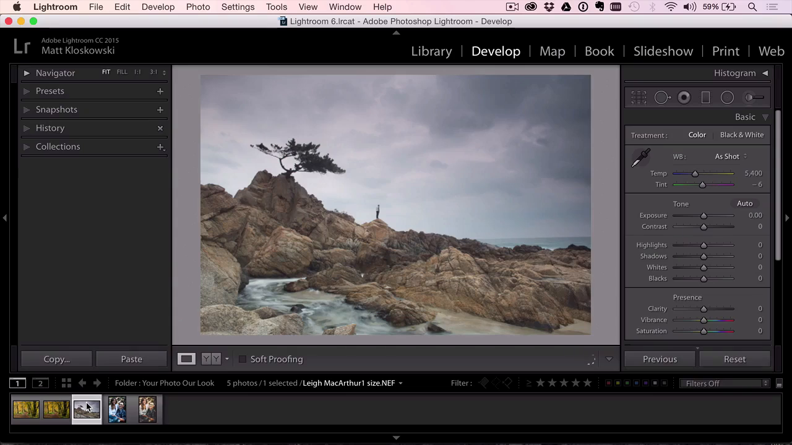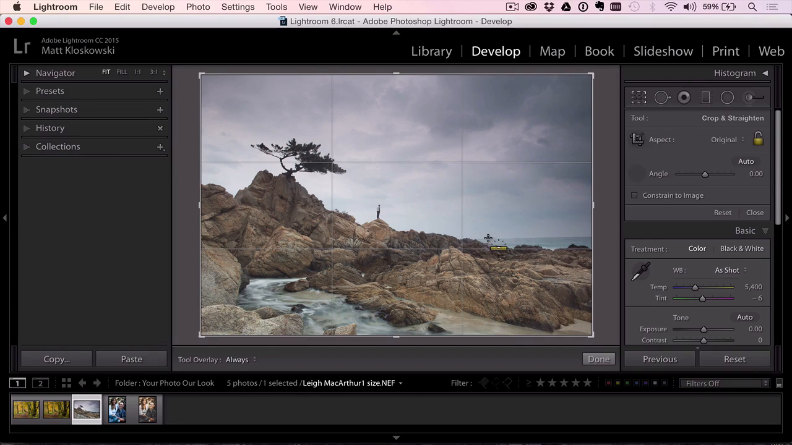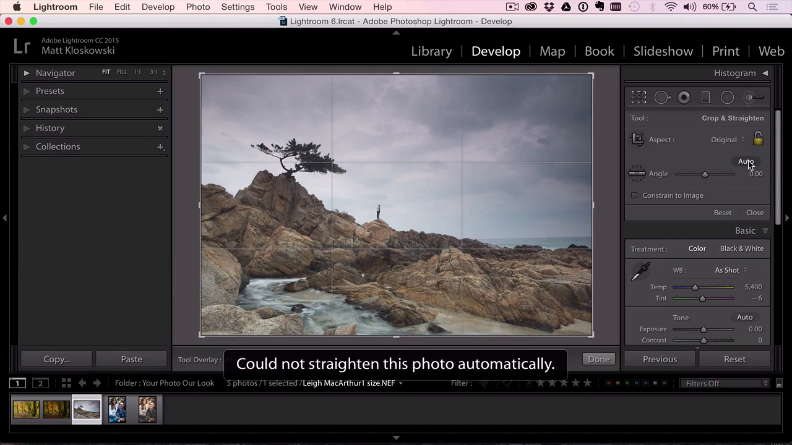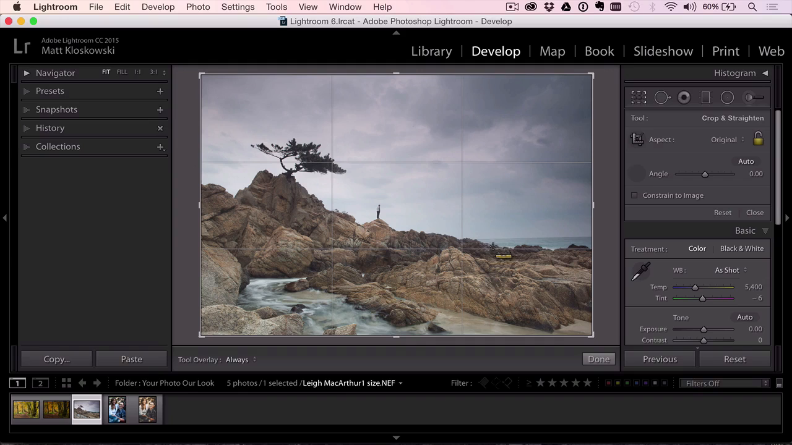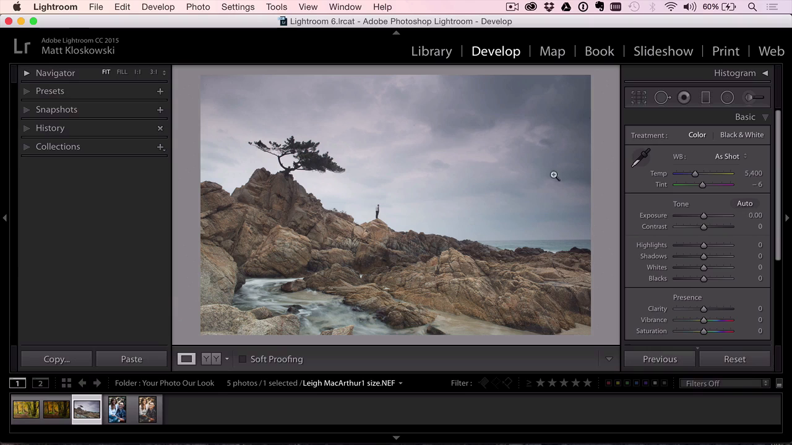Okay, let's do one more. This is a quick one. You've got a photo like this. Go into Lightroom here, and I grab my straighten tool and just kind of drag along there. By the way, if you're using Lightroom 6, you can click Auto, and it'll usually do a good job. Well, it could not straighten this photo automatically. Never mind. I was going to say it usually does a good job, but I guess there's not much of a horizon there, so we just want to straighten that.